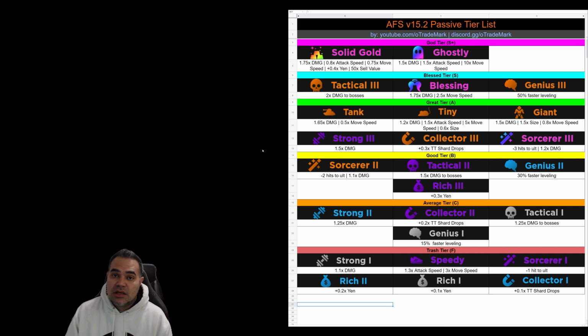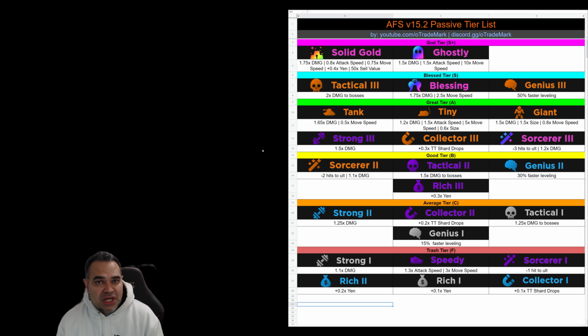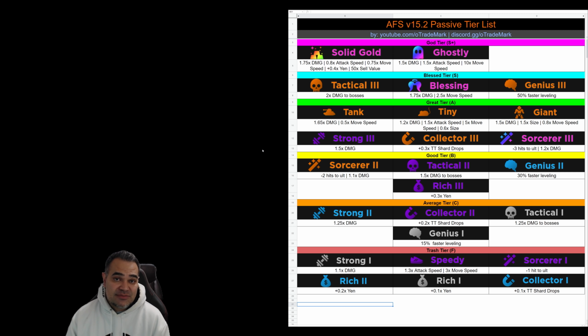So if you have a character like Julius or Gojo or Sirius Saitama, Saber Alter, any character that has like 7 attacks or higher, they're going to benefit a ton from these attack speed passives, like Ghostly and Tiny and Sorcerer. Whereas a unit that has a very low attack count, something like Killua or Demon Asta or Shine or Raid Meliodas, they're not going to benefit as much from these passives. And sometimes they won't benefit at all.